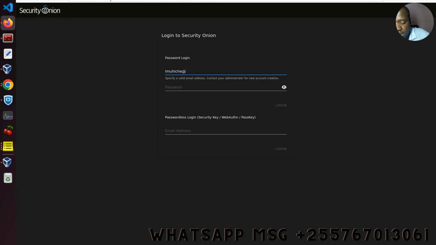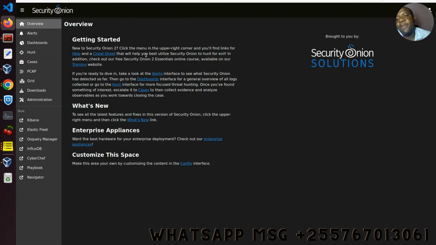Then I write my username, based on the username that I set during the installation and the configuration, because now this is the configuration. The installation was the previous video. Then my password, there it is. Then I go to login. I'm done. So now I'm in the Security Onion web console. And of course, that was the main objective of today's video.